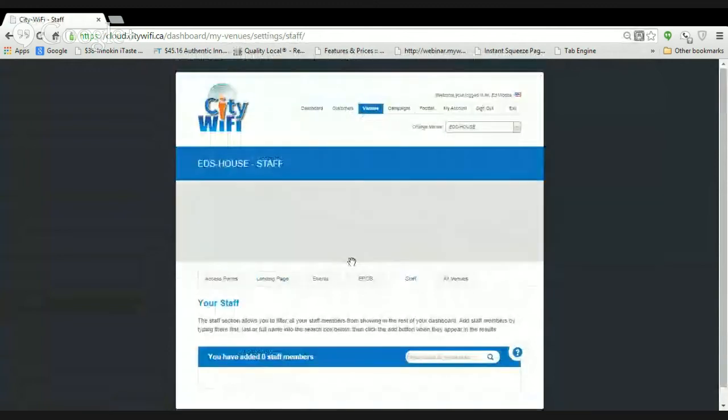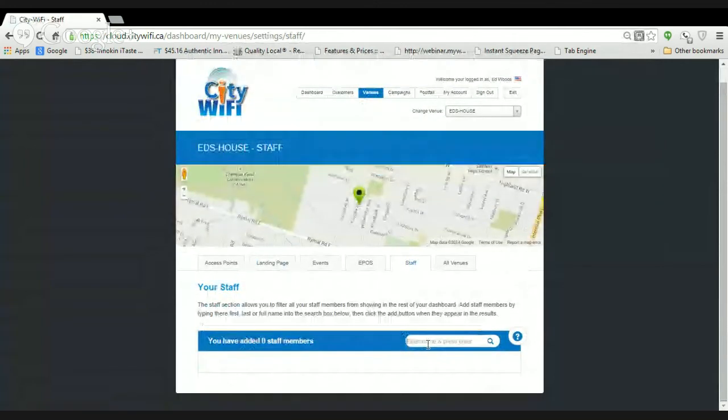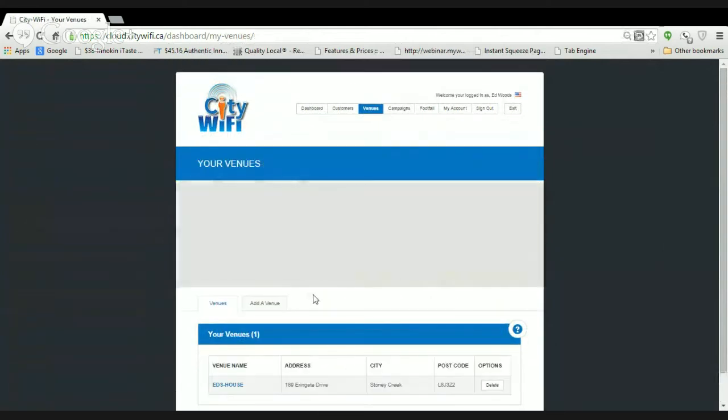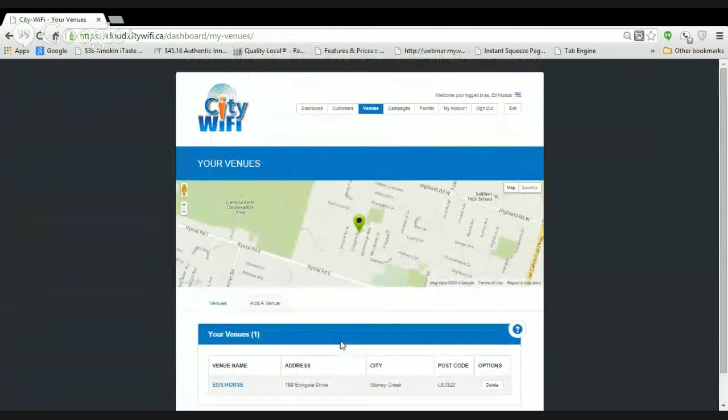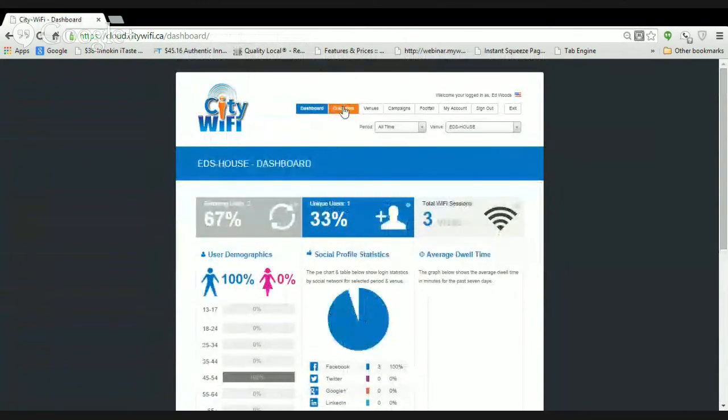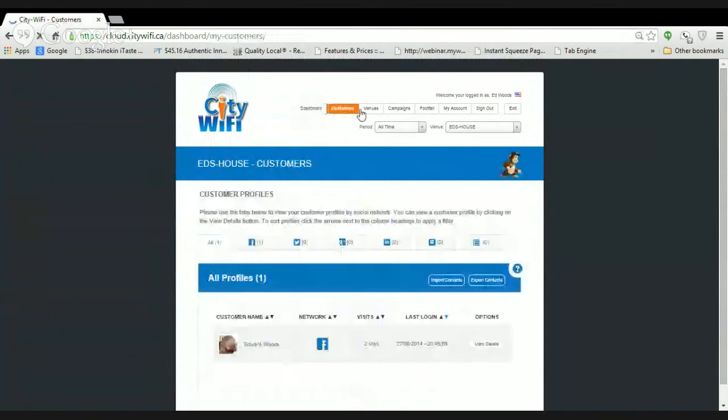Staff, again, if you want to remove some staff members, click in there. When you find them, it'll just be a delete button. And all venues just gives you, if you have 30 or 40 venues, at a glance the names of them, where they are, and things like that. I don't know if I've missed anything. I don't believe I have.